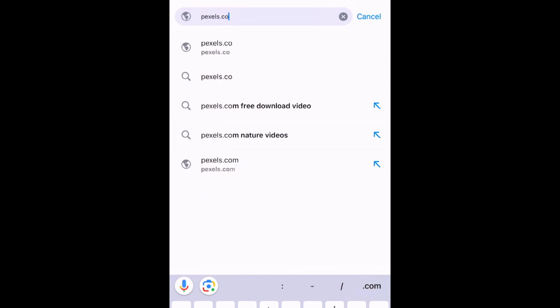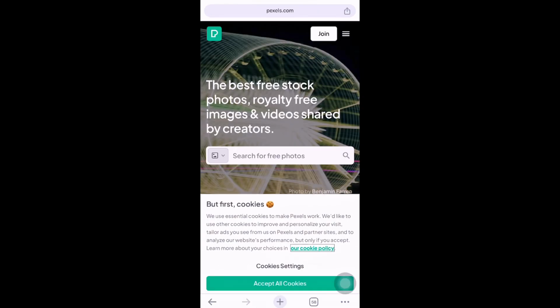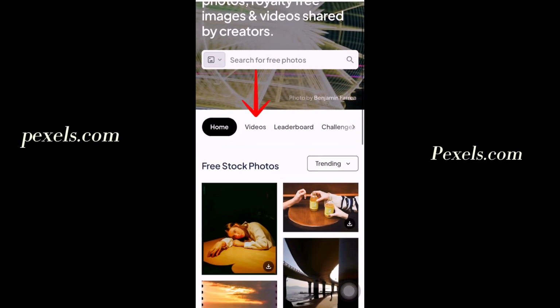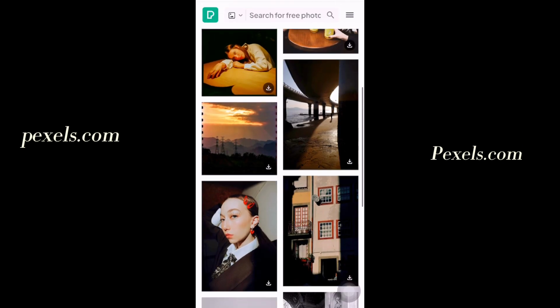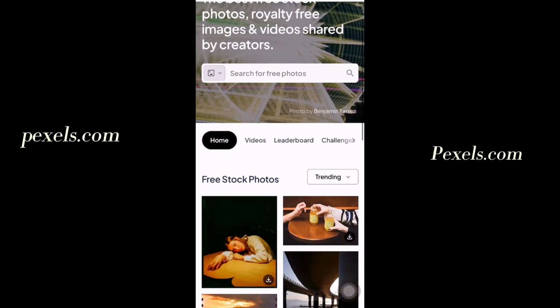For this, we go to pexels.com. What we need are videos, so we click on videos. A lot of stock videos will come up. You can also search for a video idea in the search bar.